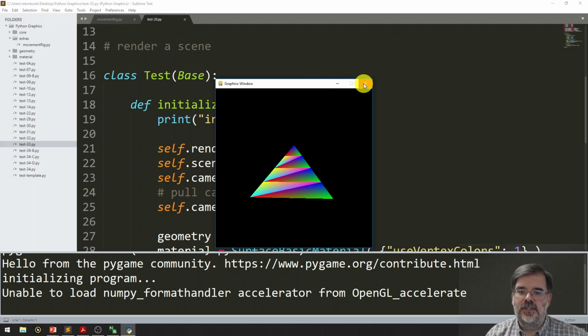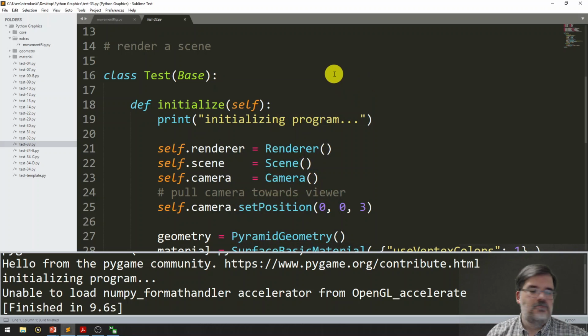Cool, test 33 was a spinning pyramid. That'll do. I'm going to go ahead and make a new example, and I'm going to call it test 35, and I'm going to copy the code from test 33 in there. Really, you can use any scene for this code, though.